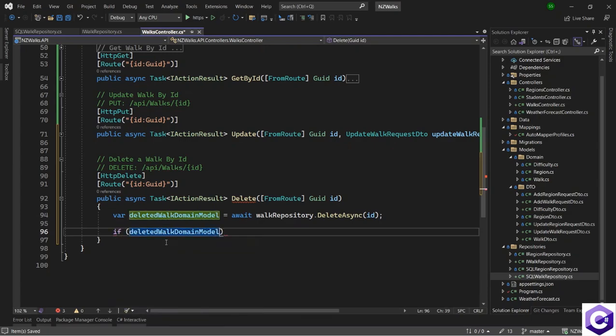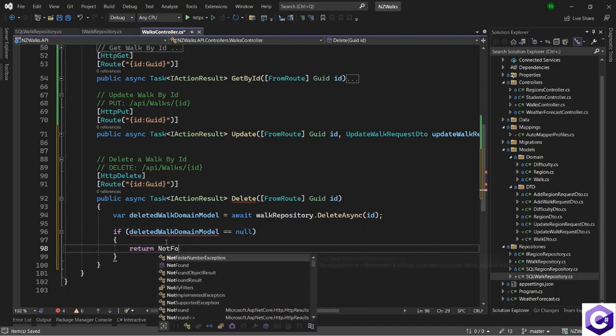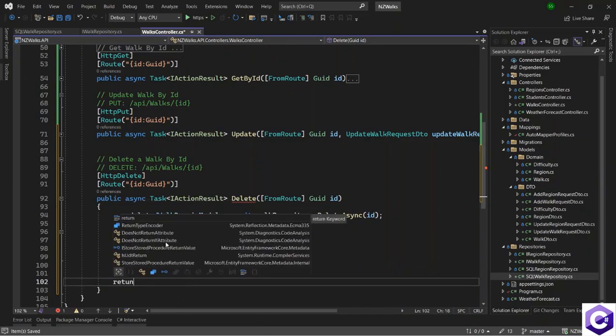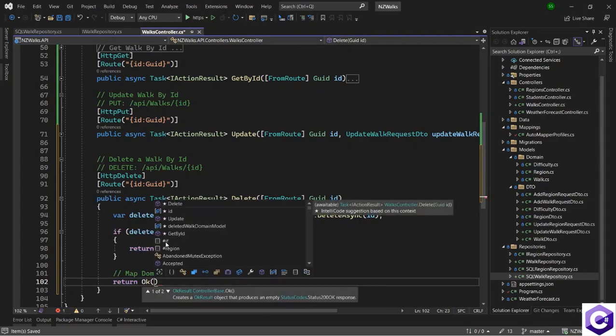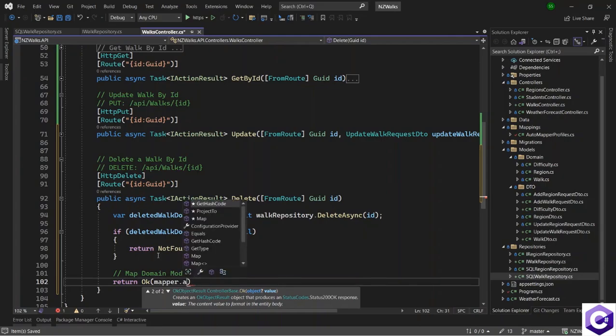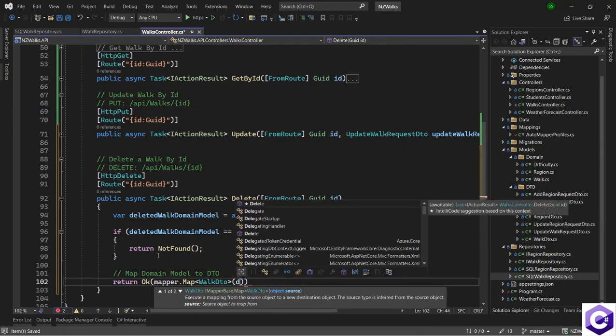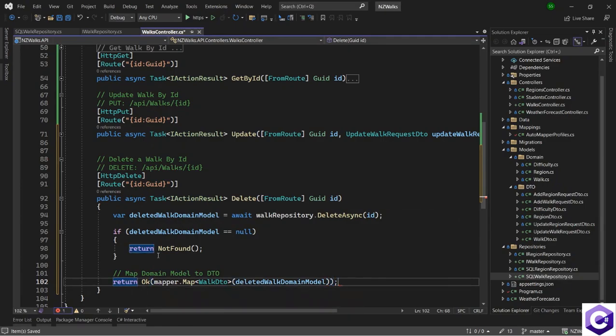If deletedWalk is null, then respond with a NotFound back, which is a 404. Otherwise, we want to map the domain model to DTO, and then we will return the Ok response back, and this will be mapper.Map into a DTO, so the WalkDto, from the deletedWalkDomainModel, and that will be our response. So now the controller is also ready.